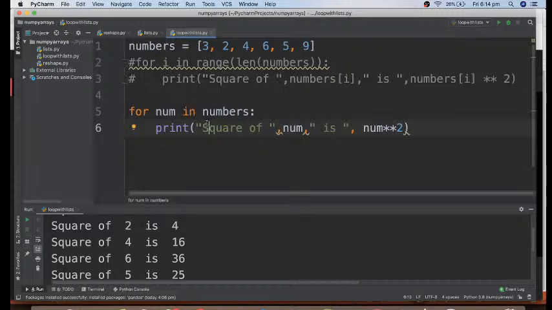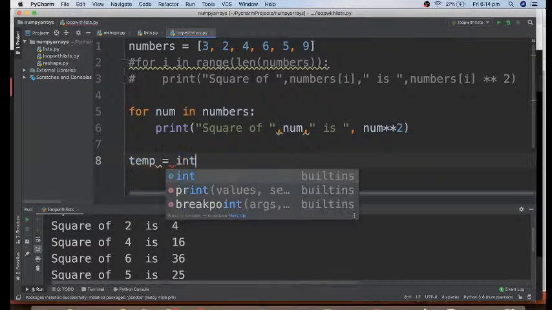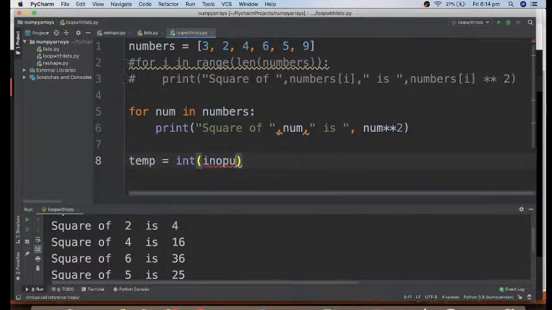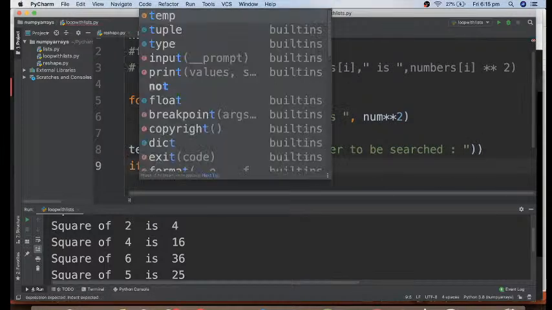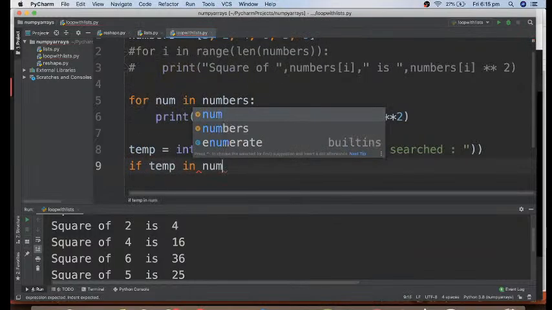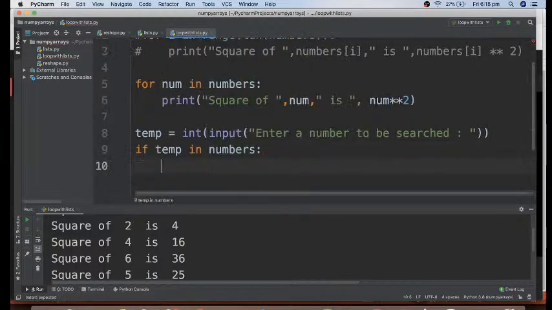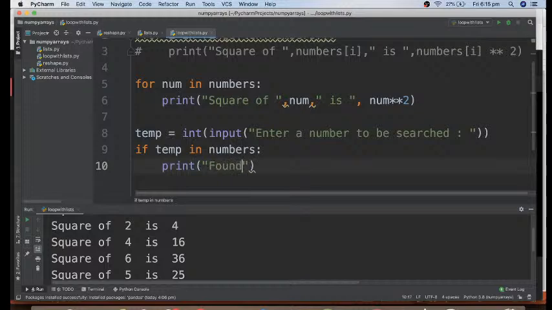This in helps you to search for a value also. For example, if I want to search for a value, I ask for a number here. Let's say I ask temp is equal to int(input()), and I say enter a number to be searched, and I take it in temp. I just need to write here: if temp in numbers. That means if temp is found in numbers, I can print found.